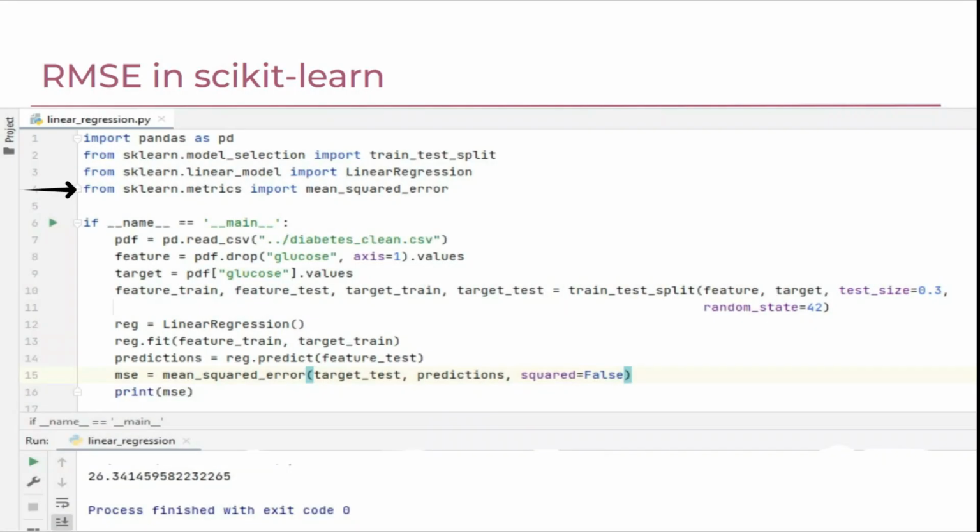To calculate RMSE, we import mean_squared_error from sklearn.metrics, then call mean_squared_error. We pass y_test and the predictions, and set squared equal to False, which returns the square root of the MSE. The model has an average error for blood glucose levels of around 26 mg per deciliter.